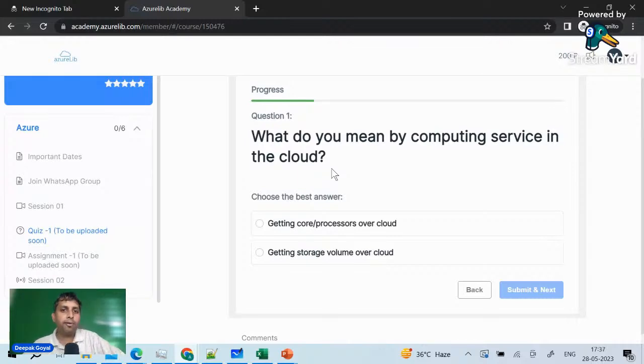What do you mean by computing service in the cloud? Getting core processor over the cloud, or getting storage volume over the cloud. I'm talking about the computing service in the cloud. Okay, so what does it mean? What could be the answer? The first one or the second one? Put down into the chat and let me see who is saying what.